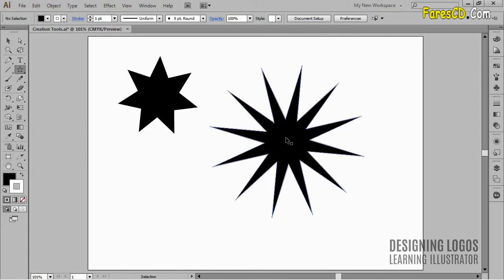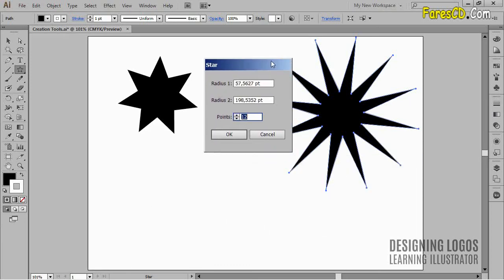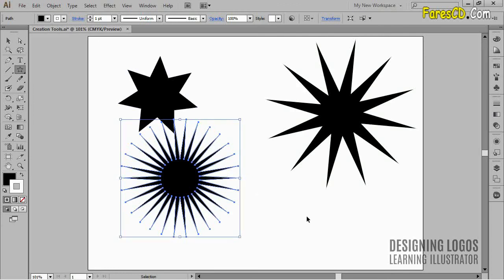If you're wondering if there is a dialog box associated with the star tool, well, the answer is yes. Here you can set two radius values and the number of points, which are the spikes of the rays actually. So if you want a nice sun for your project, you can type in 50 as radius 1, 150 for radius 2, and give it 30 points to get a sun like this one.